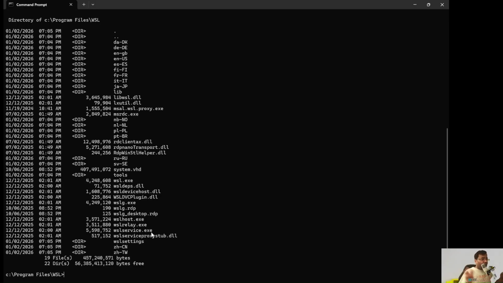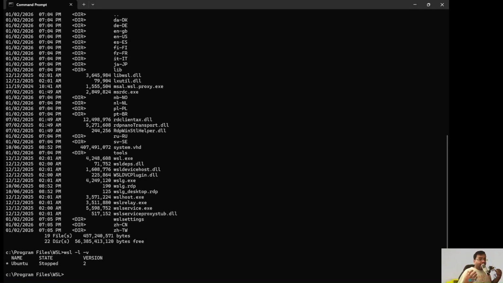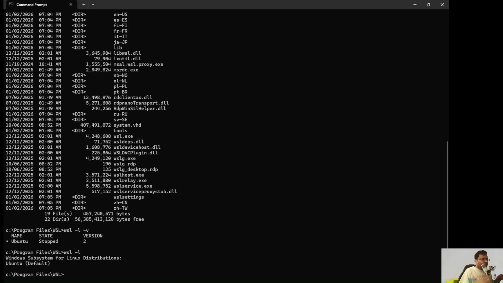Let's check the version of WSL. For that you type wsl -l -v, where v means version, and you can see on my machine I already have version 2. How do I know which Linux distribution I am using? The command shows I have Ubuntu. You can also type wsl -l to check which Linux distribution you are using, and you will see I have Ubuntu as one of the Linux distributions.